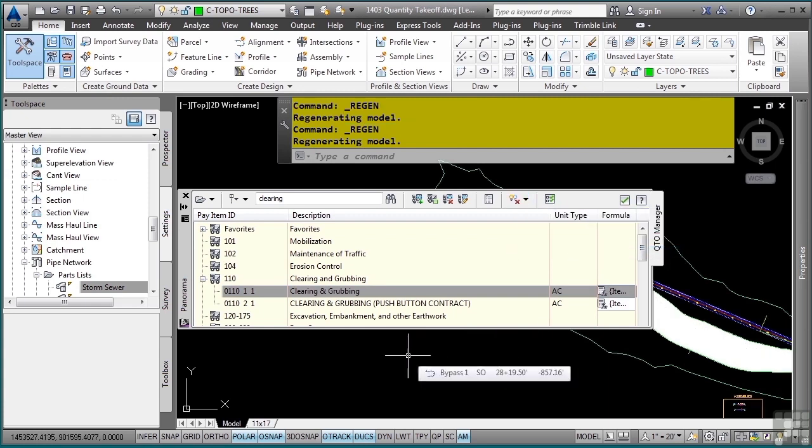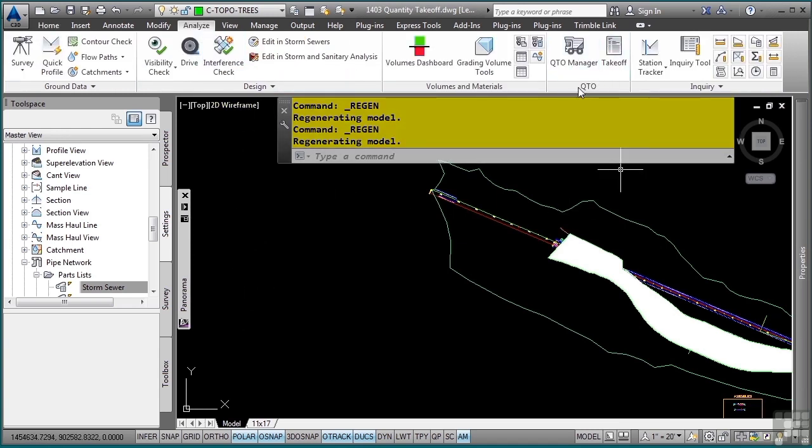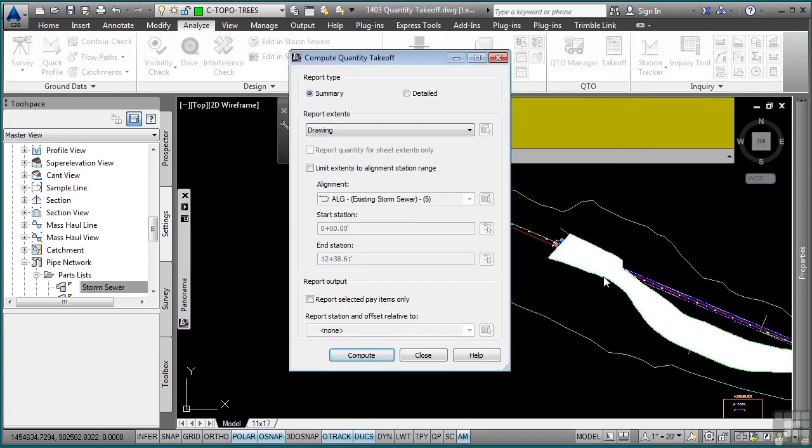And now what we're going to do is actually do some quantity takeoff. So let's turn Auto Hide off there, go to the Analyze tab, and then in the QTO panel we have Takeoff. So right here you have some options where you can actually limit the extents to a certain alignment station range. You can report on selected pay items only if I wanted to actually select those objects, and even give a detailed report where I could just pick specific entities. We'll just compute the entire drawing.